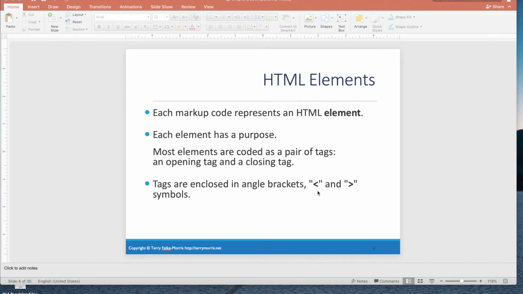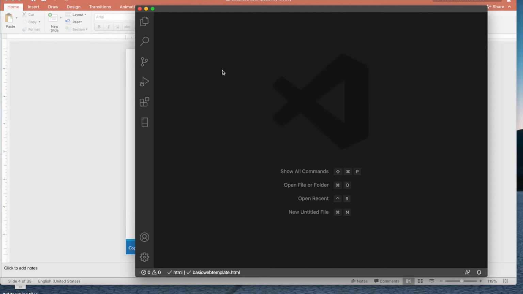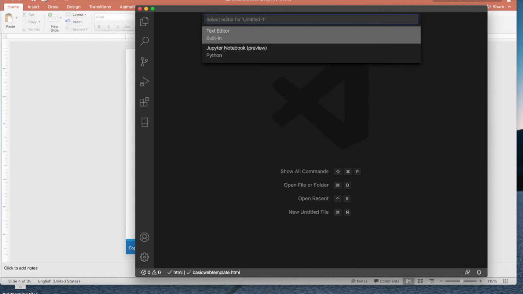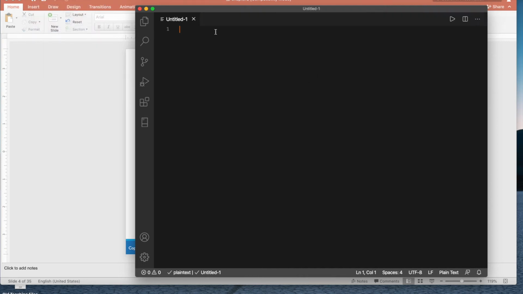And let's see what that looks like. Let's open up Visual Studio Code. And there is a tutorial already about how to open that up and work with that on our website. So if you have not already viewed that, make sure you view that. Let's create a new file if you don't already have one. And you should see something that looks like this.